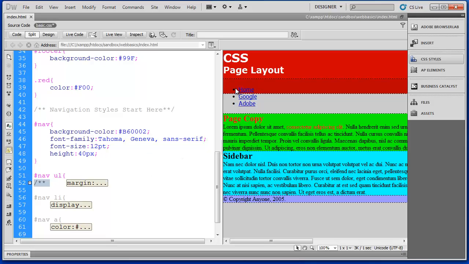So now I need to adjust my UL, my unordered list, and here I've written a compound selector. The reason why I have the hashtag nav in front of the UL is because I'm being very specific. I want this property to only apply to unordered lists that are inside of the nav div, that pound nav. If I have an unordered list anywhere else in my copy, I don't want it to be affected by the styles that I'm using for my navigation.